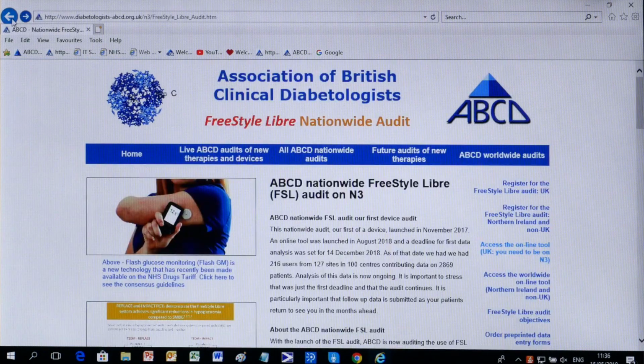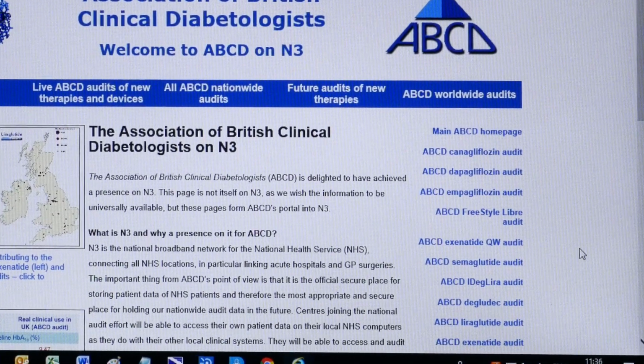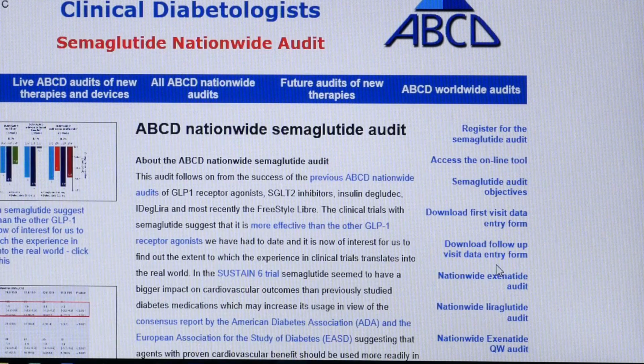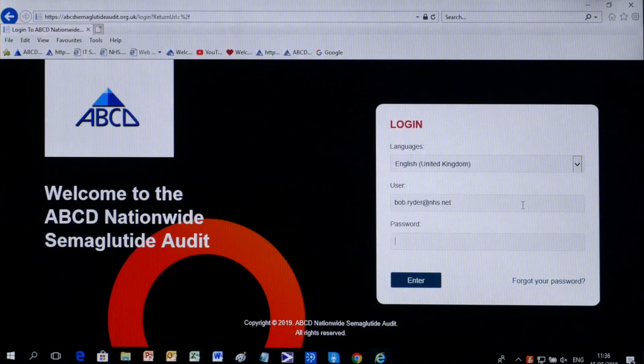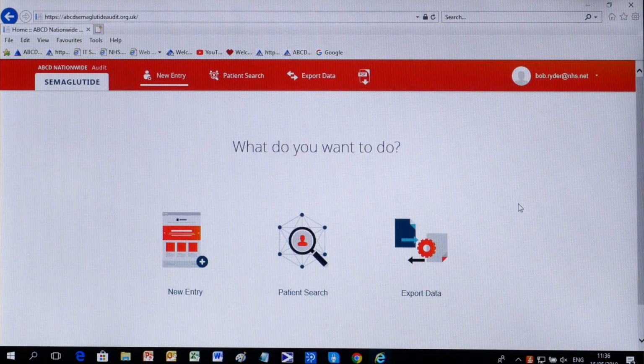I'm now going to go back to this page and choose Home, which brings back down the right hand side all the different audits, and we'll choose now the ABCD semaglutide audit and access the online tool, and I'm now going to log in. You can see the look and feel of this online tool is different from the other one, but nevertheless underlying it, it's all very similar.